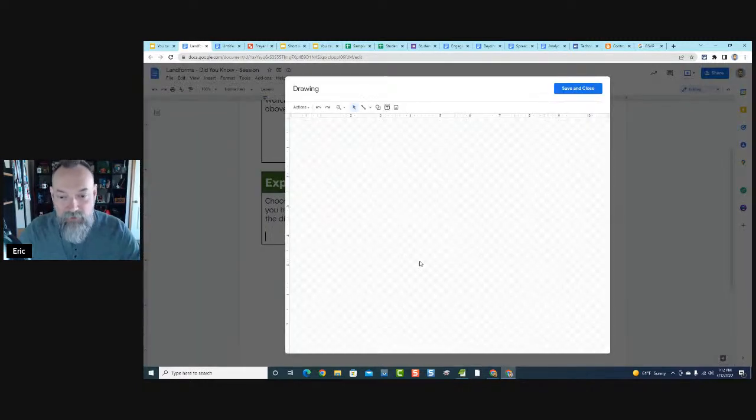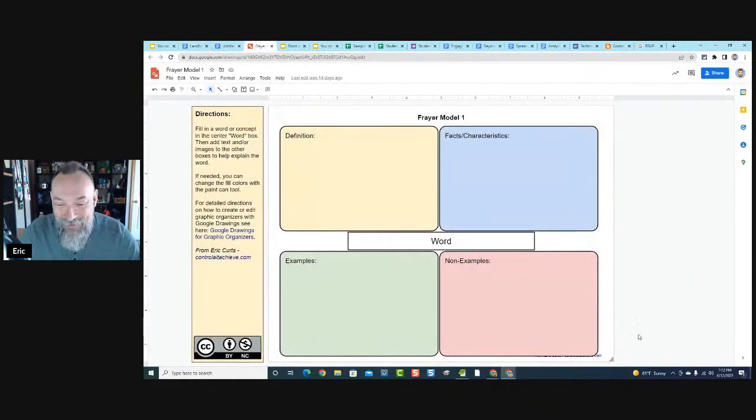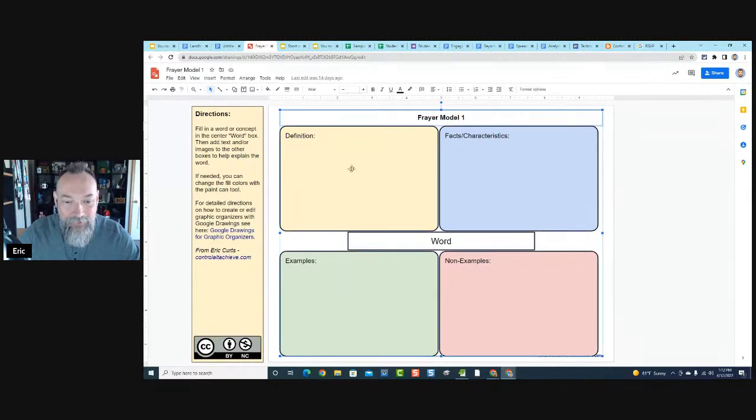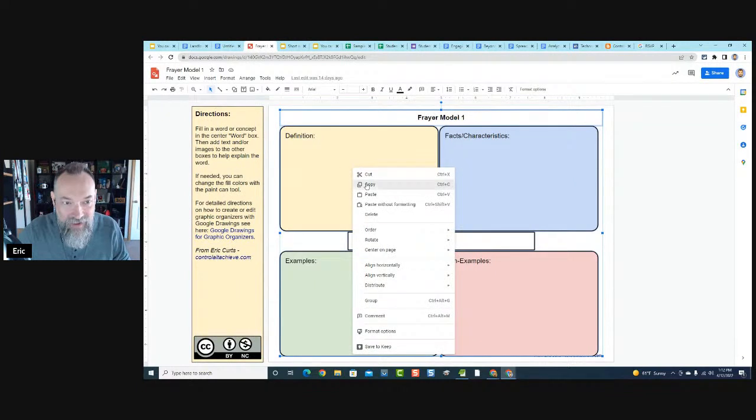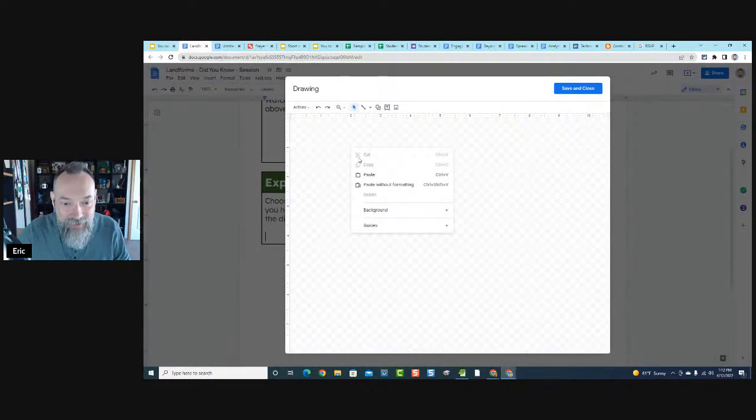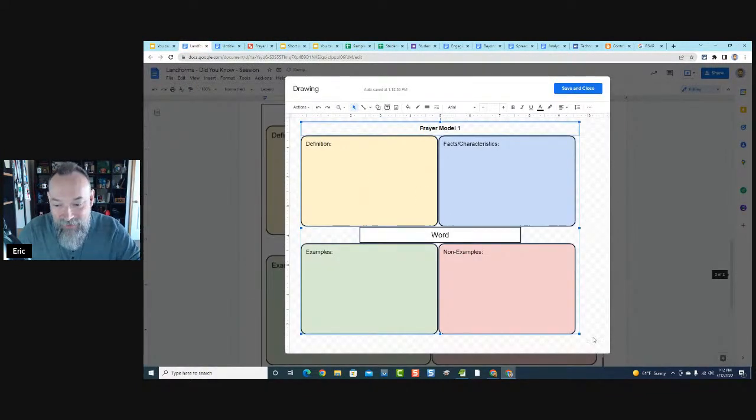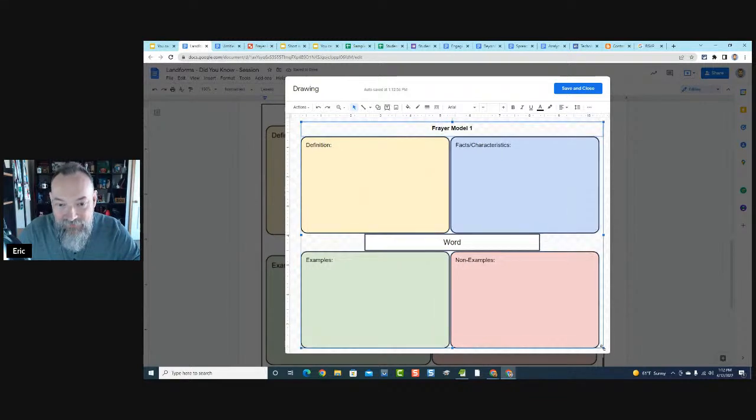It's going to pop up a Google drawing window where I can use all of the tools to add shapes and lines and so forth. Well, today we're going to save a little bit of time. I've already got a Google drawing in another window here, and I'm just going to copy this Frayer model that we've got here. I'll come back over here and paste it. There we go. And I can resize it a little bit so it fits well.